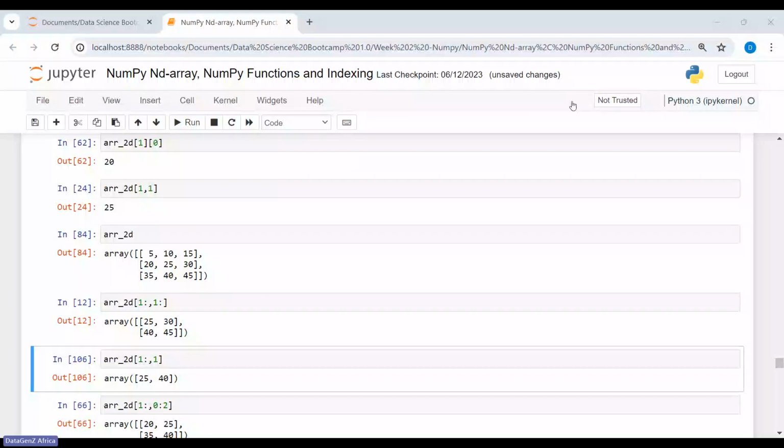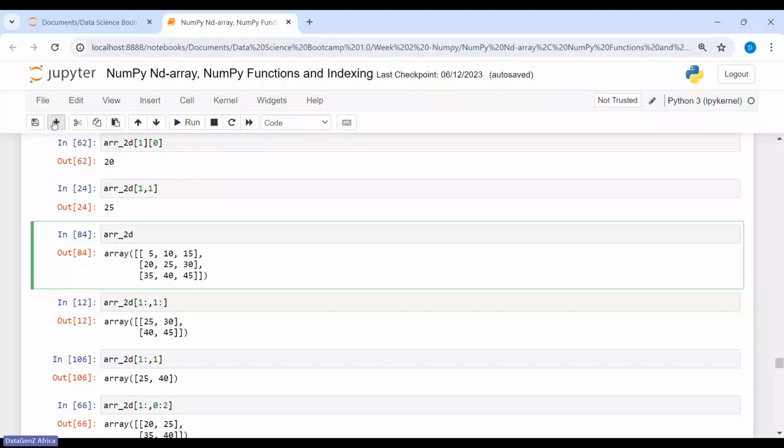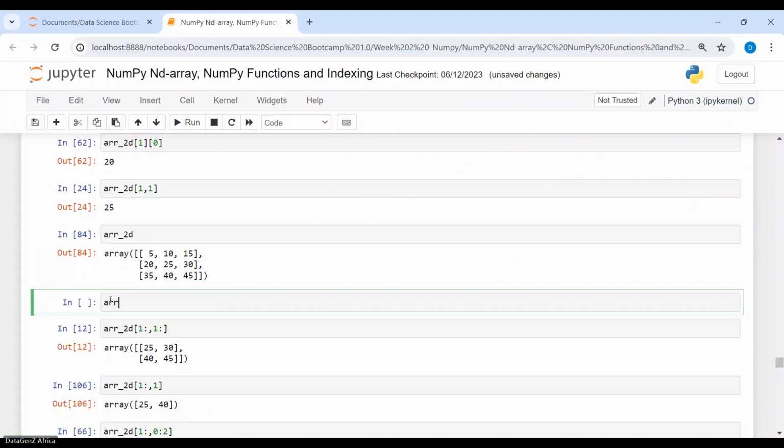Okay, let me check responses on the chat. All right, I'm just going to lift up our responses as is so that we can all see the results together. So somebody said, so we are trying to index out 5, 10, 20, 25. So someone said arr_2d, square brackets, 0:2, 0:2.